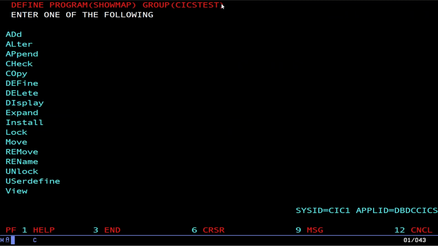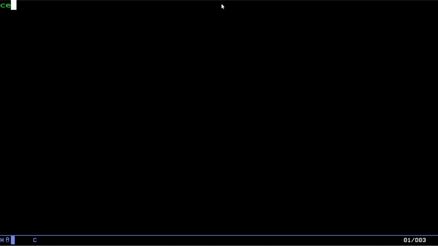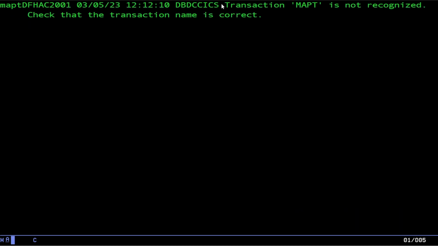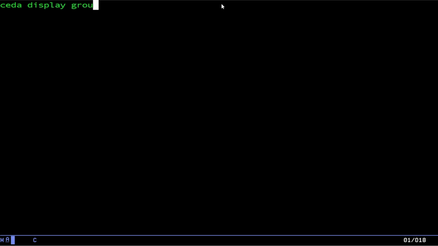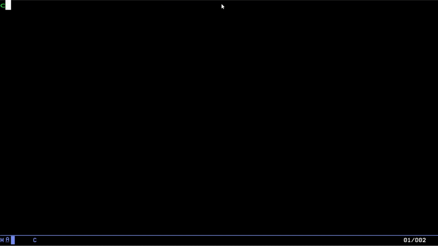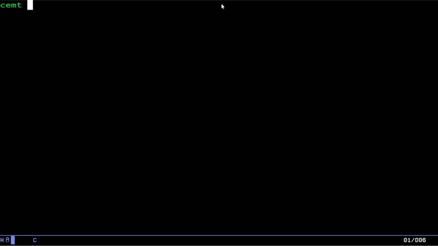Alright, we're going to define a transaction. Sorry, it's map T. Alright, good. Oops. Map T transaction, yeah, right. There you go. So as you can see, it's really not that hard to do your fancy ASCII art graphics with CICS.